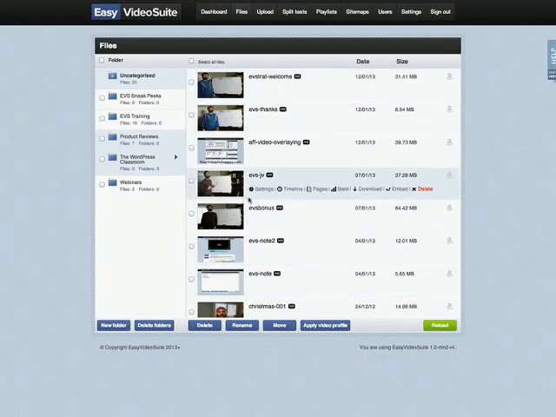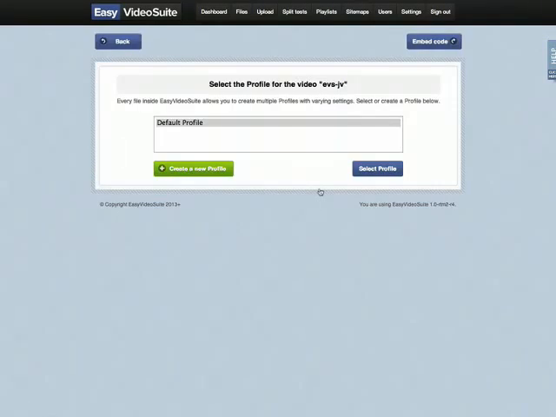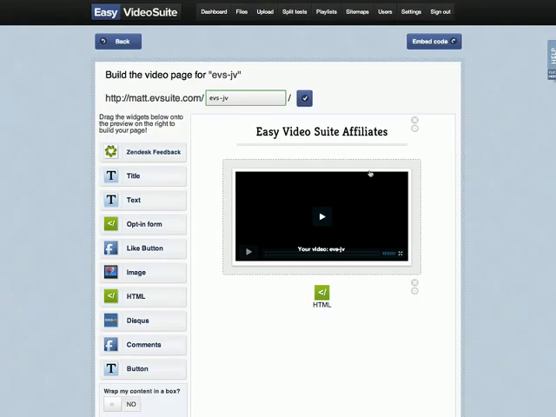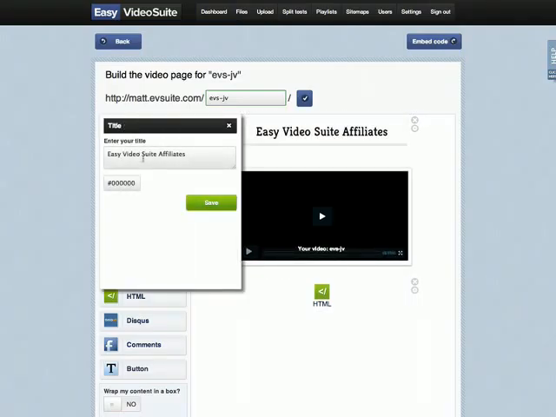It's great. Probably my most used feature is the Pages feature. This was in Easy Video Player and Easy Video Player 2, but the new Pages feature is just so much better. It's just so drag and drop simple. I want to change this headline on this page here. You know, I just type whatever I want and save it. Just change it to EVS affiliates.